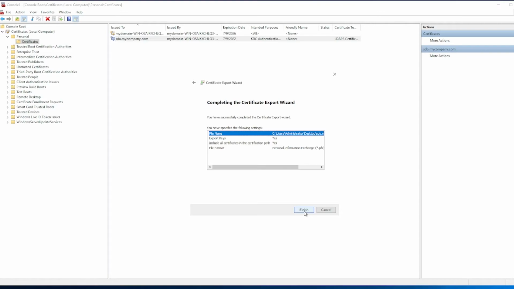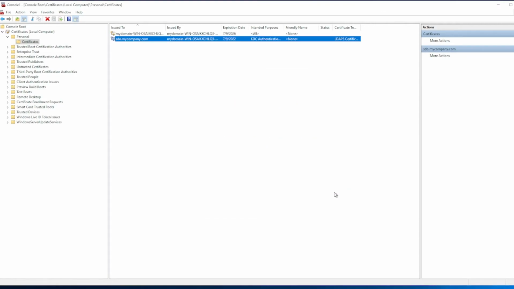And click next and finish. What we're also going to need is the root certificate, because whenever you actually configure SDO to point to your Active Directory, you will be asked to upload a certificate for it. The root certificate is going to be the one that we're after.